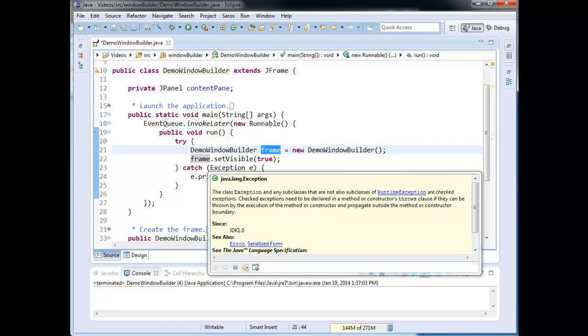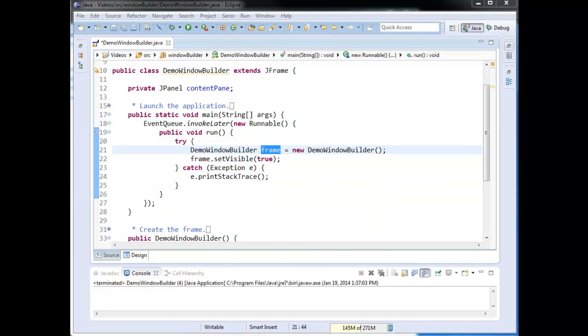Now, you might be wondering, why do we need to do all these things like creating a new runnable, etc.? The reason is that Swing has a rule, and this rule says that all code that modifies the user interface must be executed in the event dispatching thread. Shouldn't be a concern to us.